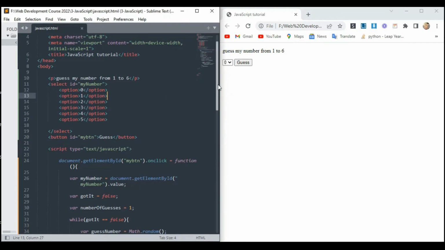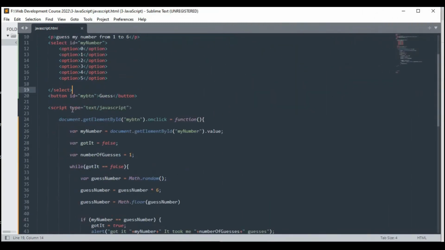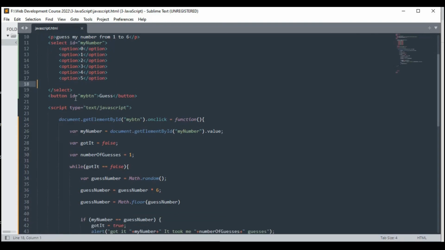So let me simply summarize our program here, and I simply drag the screen here. First, we have a paragraph tag, that is our first 1 to 6 here. After this we have a select id instead of an input to avoid errors in our input. So we have a select with an id, our options are 0 to 5, and then select close and then the button. So that is our HTML, that is very easy.